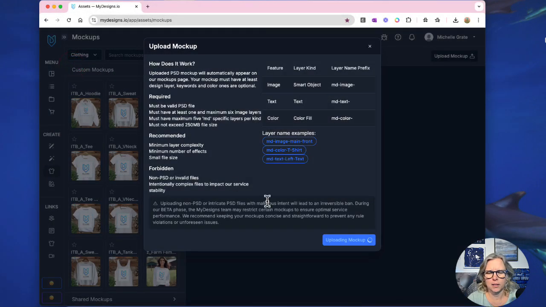Now it's a little bit slow. It takes a couple seconds to actually upload, but notice this first screen is just some basic information about the mockups themselves. And here's the important part where we were talking about the MD image, MD color, and you can actually add an MD text layer as well.